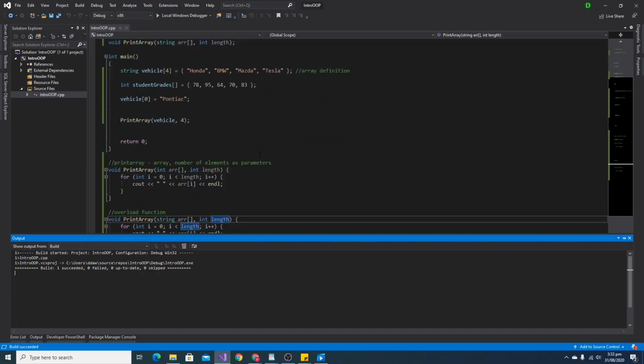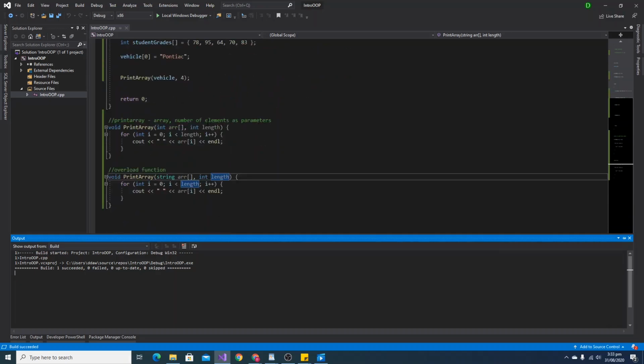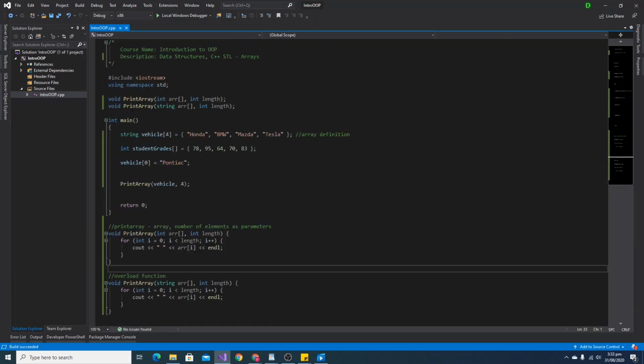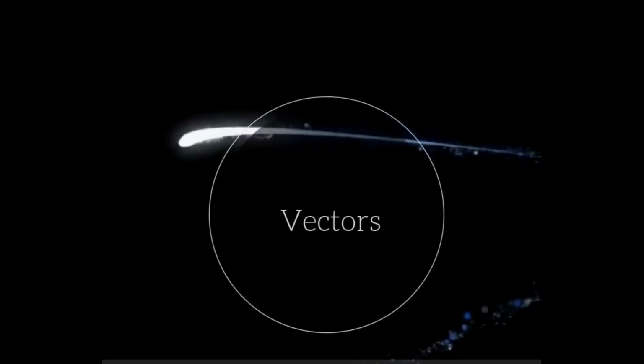Okay, so there you have it. We have done our array definitions. We have added items to our array, string and integers. We have overwritten a value at an array position or index position, and then we have defined and overloaded a function that will print an array of integers and also print an array of string. All right.